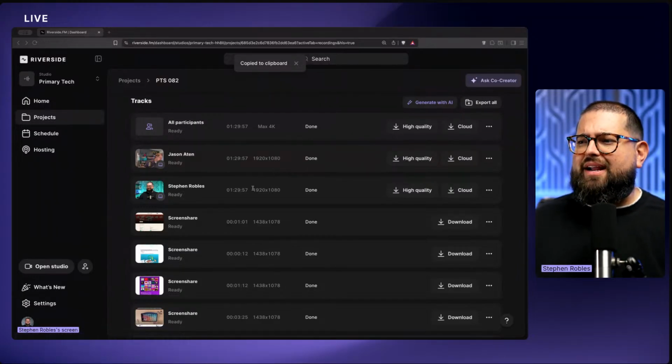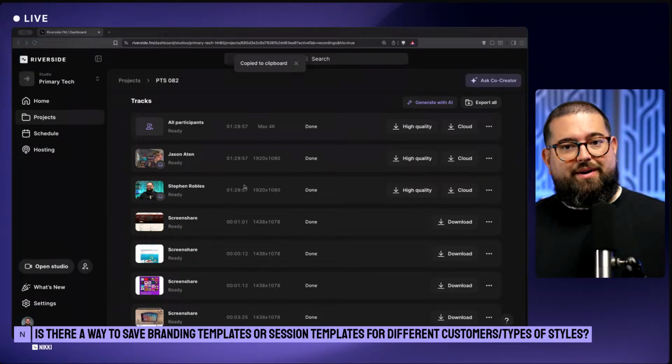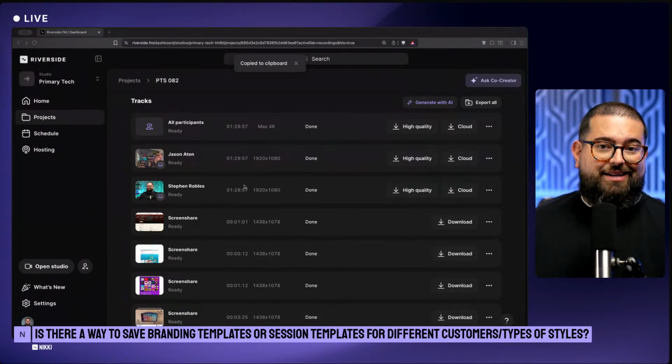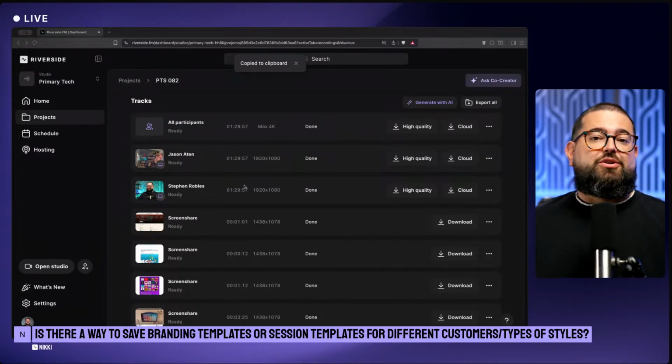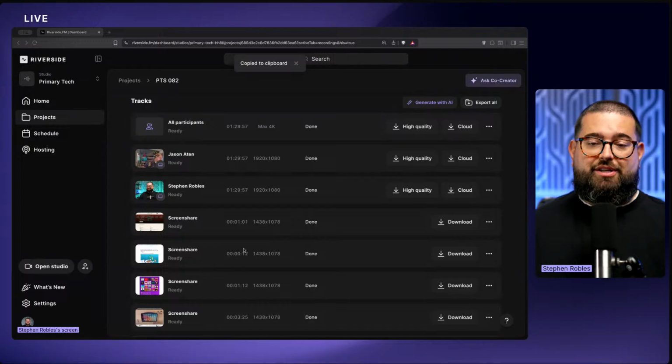Is there a way to save branding templates or session templates for different customers' types of styles? So every studio has just one brand that you can set as a template. But if you have lots of clients or business clients, maybe talk to our business team, where you can have multiple productions and studios with different branding per production and per studio that can apply to your different clients.